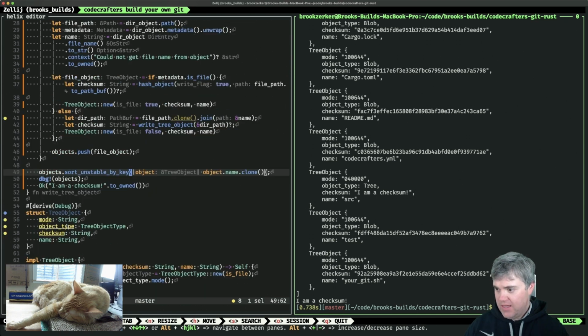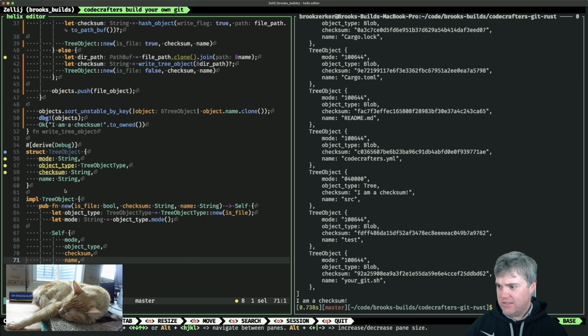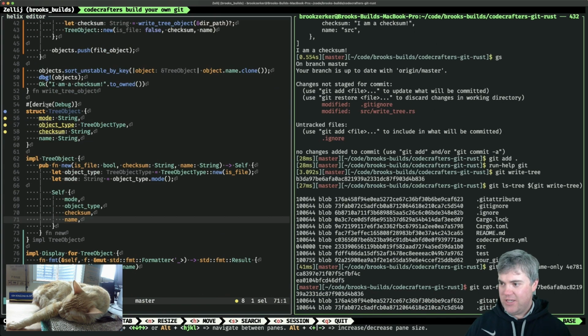Then as part of this, I need to, when we write the tree object, we return the checksum. In order to get the checksum, I need to create a file. I could impl on tree. Oh, I can impl on tree object too. No, I can't do that because we have a bunch of tree objects. I need to put them all into a single file. That's not going to be in tree object.